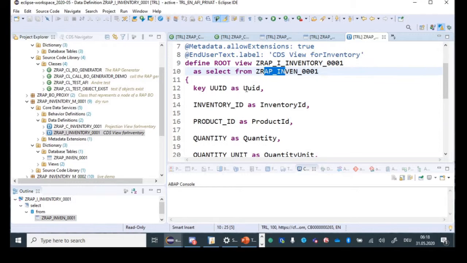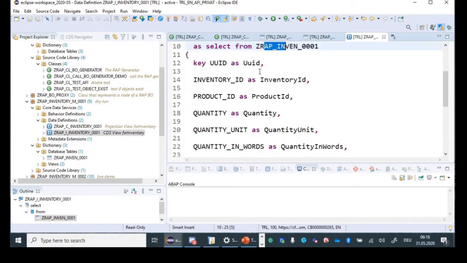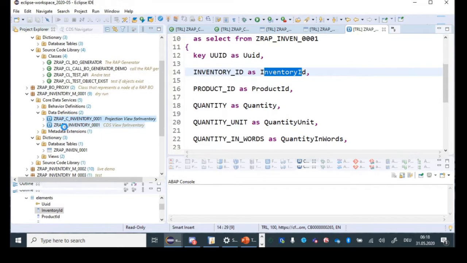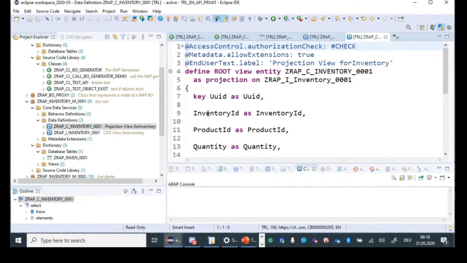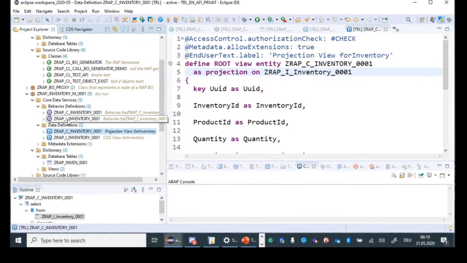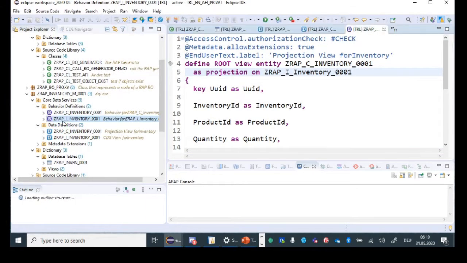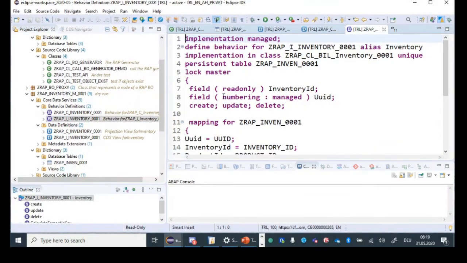It has then also the same key field, and as you see from those ABAP field names, you can have an alias, which is nice, in that case, camel case. There is a so-called projection view, which is a projection on that interface view, as you see here from the coding, projection on. And then you have the behavior definition. So on the interface level, you have the behavior implementation.